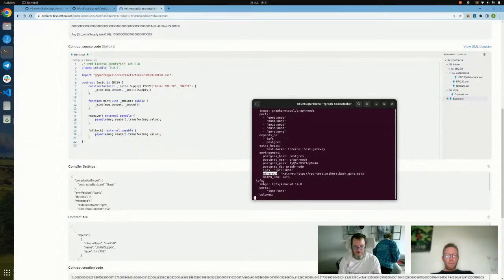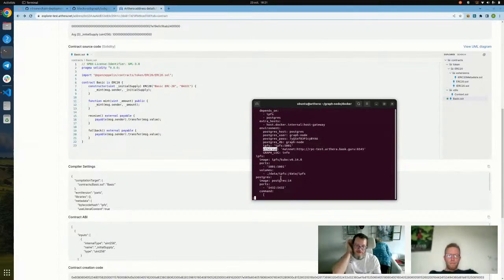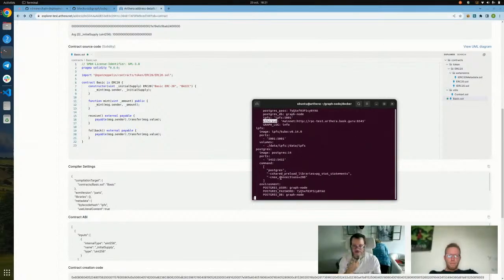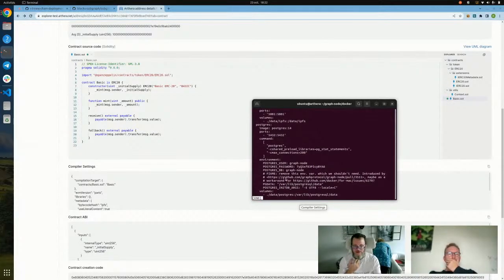So here you have the IPFS, which has just persistent data that we will remove. And that's where you define the password. And then you also have the persistent volume for the Postgres. And this is just for the password.